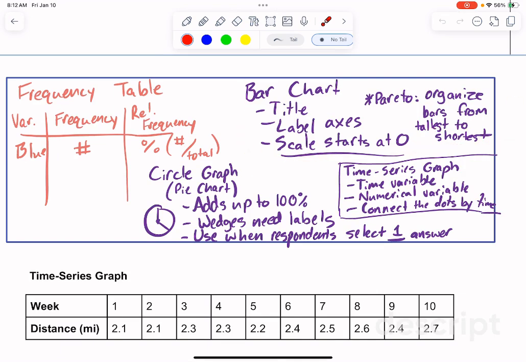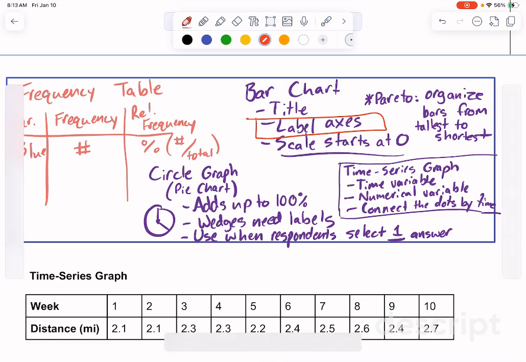Bar chart's pretty easy. Hardest thing, everyone's going to lose points on it, is to label your axes. Make sure you remember your labels. Do not leave them out. It is free points on the test. You do not want to find yourself on the test or on the exam losing points for missing labels.